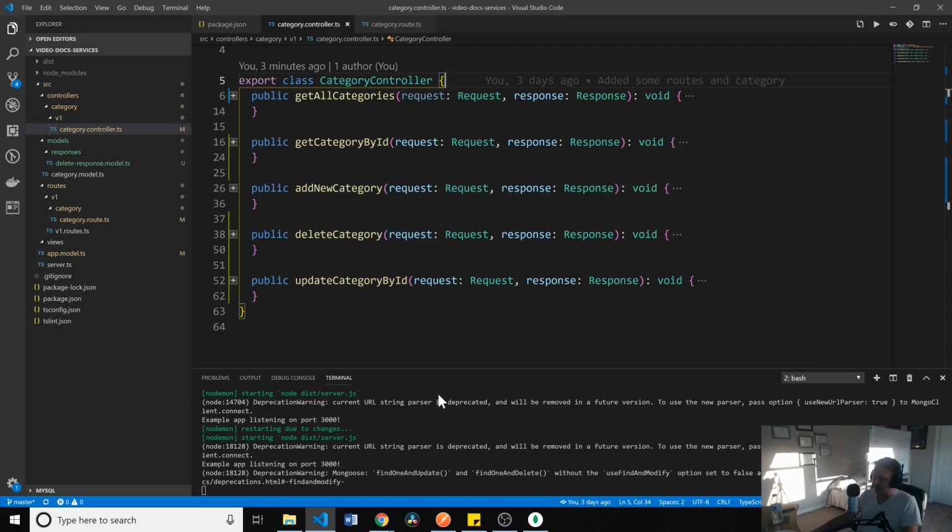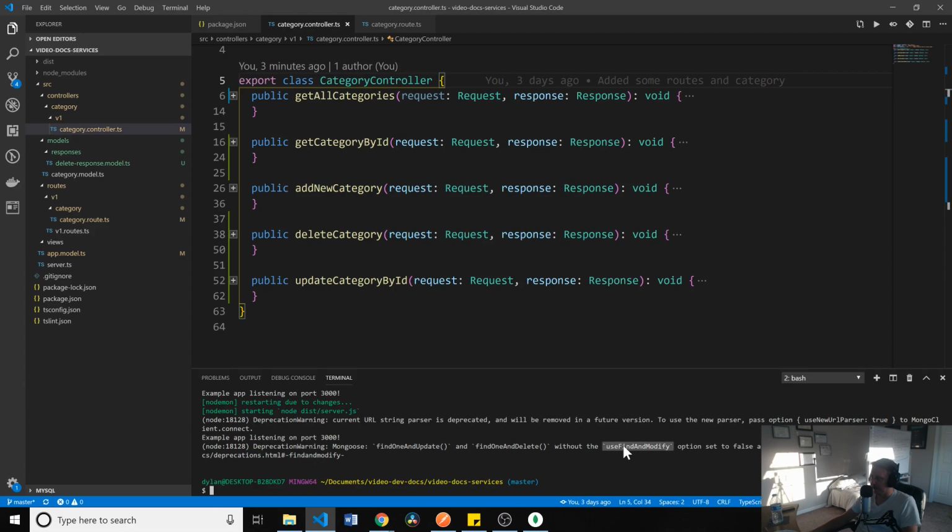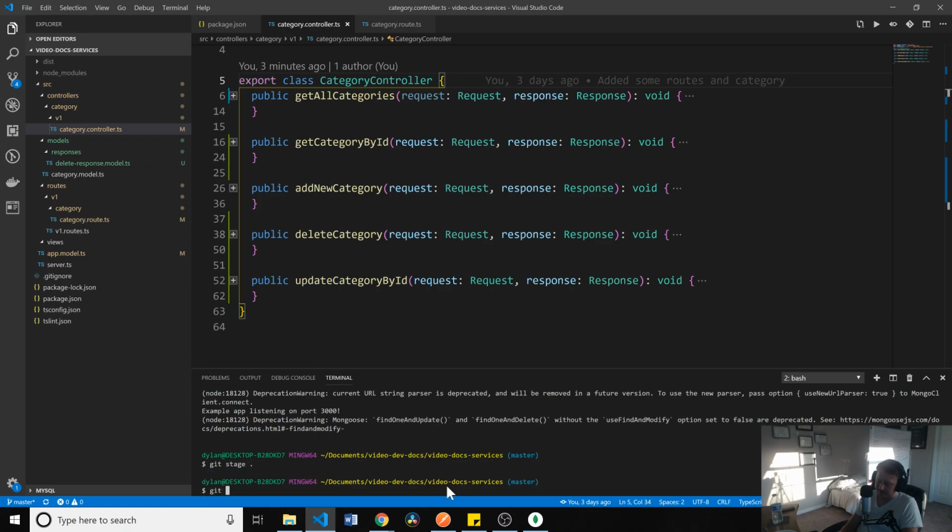All right. Let's see here. Deprecation warning. Find one and update without the use of find and modify option set to false or deprecated. All right, so let's see if we can fix this. So, before we do that, added find, what would we add? Delete, update, by ID, and update, goodbye. Alright, just put update.